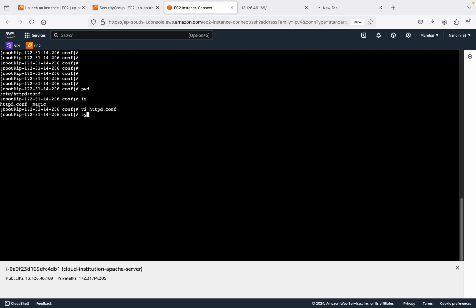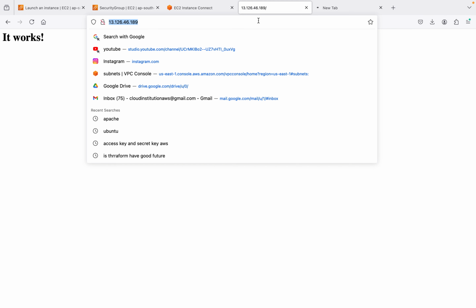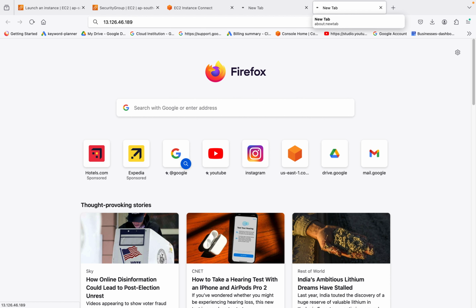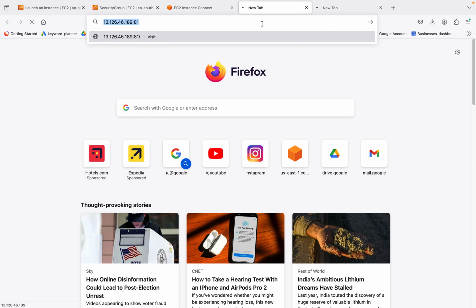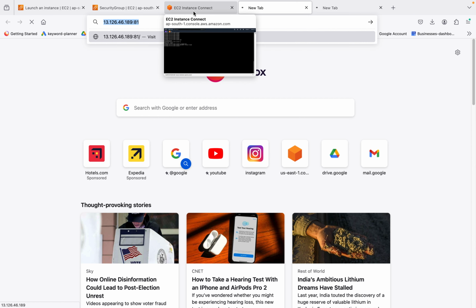systemctl restart httpd. So I'm restarting the httpd service. But if you go back and check it here again, this one will not work. I'm closing this one and opening it again to see. It will not work, but port 81 should be working, right? Because we changed the port number, but still it is not working.